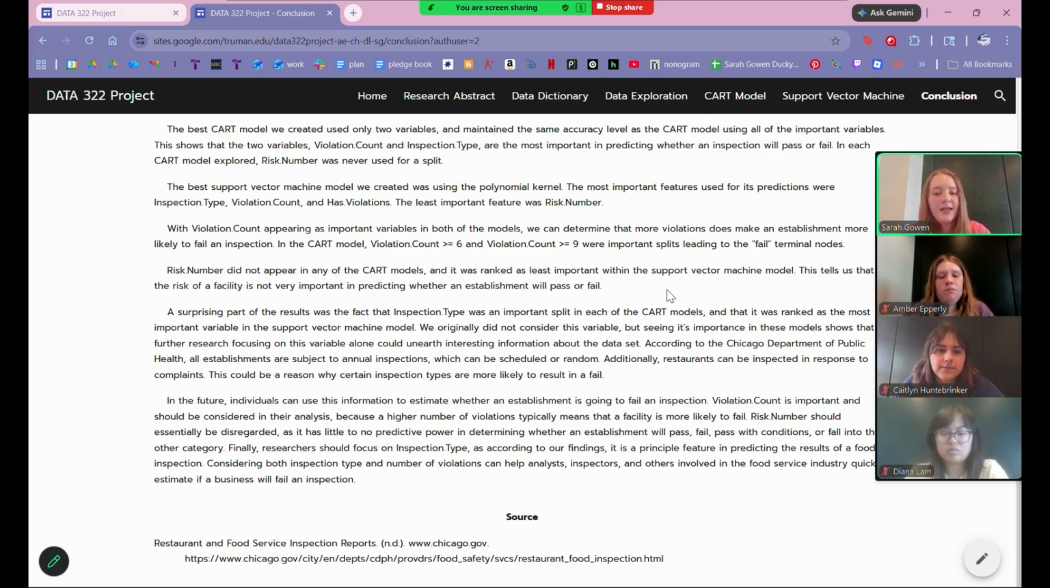And so in the future, individuals can use our results in order to quickly estimate if an establishment is going to pass or fail based on its number of violations, and they can also look at the inspection type. And then we also determined that they should just generally ignore the risk number as it doesn't really have a lot of predictive power. So this can be used by analysts, people in the food industry, customers, and food inspectors just to quickly find out if a business is going to fail an inspection.